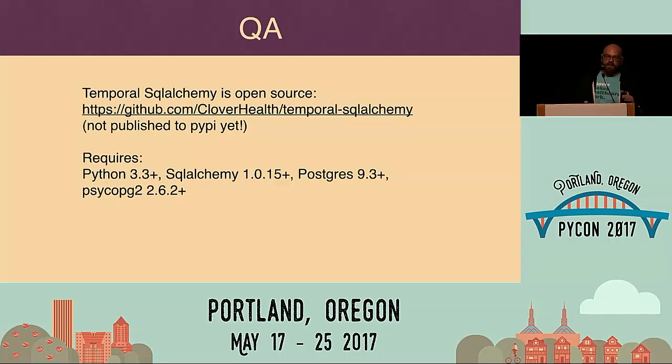So this library actually is open source. You can check it out on GitHub. We don't have any documentation yet. The test coverage, however, is very good. You can use it, download it, try it out, add it to your models. There's the decorator, there's the temporal model mixin. It will get published to the Python package index as soon as we get some documentation.